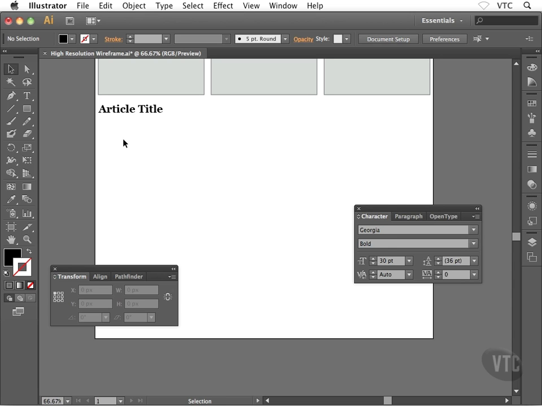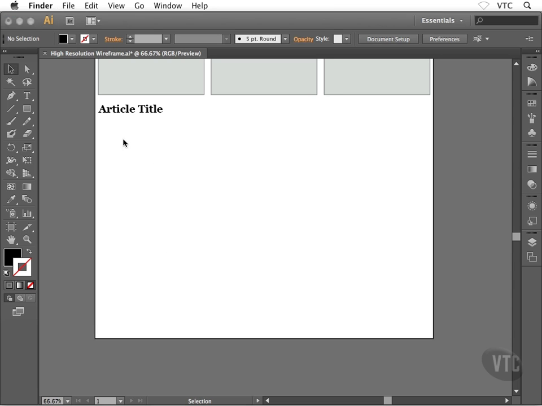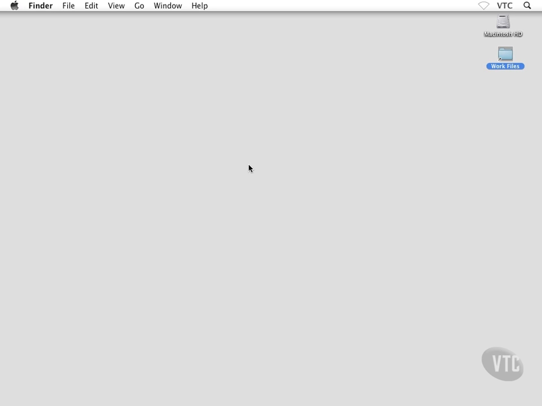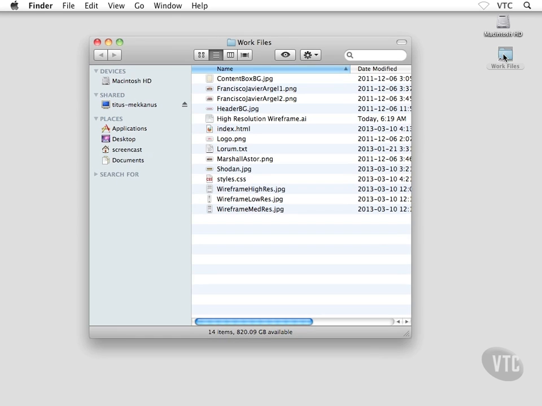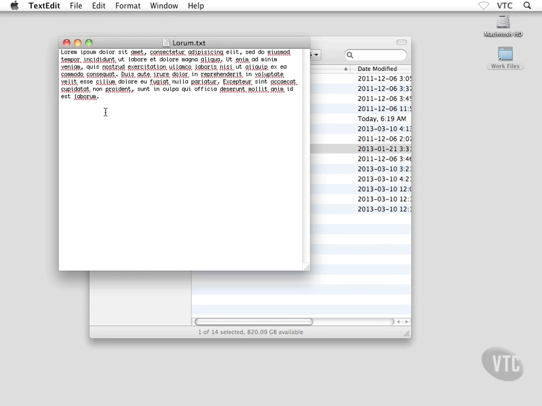I'm going to head all the way down to my desktop and then into my work files folder. Inside my work files folder, we have a file called lorem.txt. Go ahead and open this up. Okay, and there's our placeholder text. So I'm going to grab this lorem placeholder text, select it all there, and copy it. Control or Command C on your keyboard.